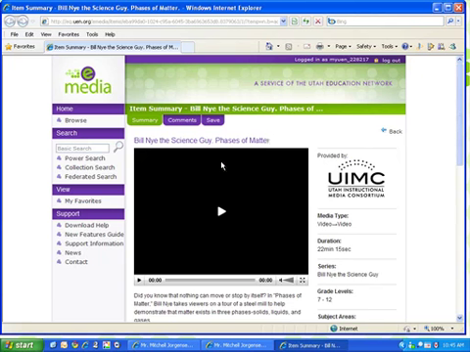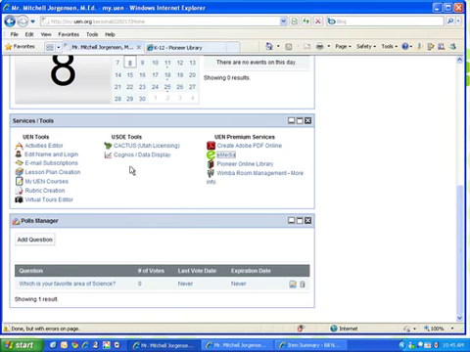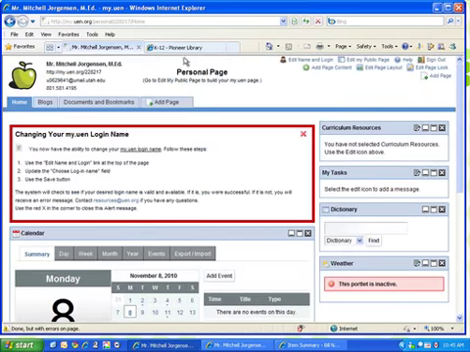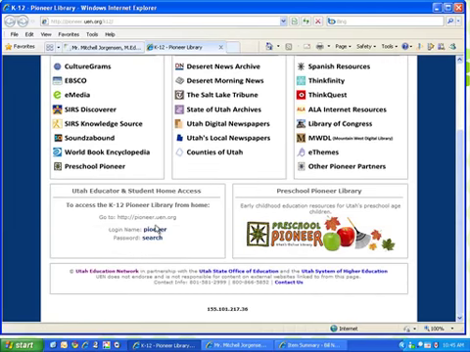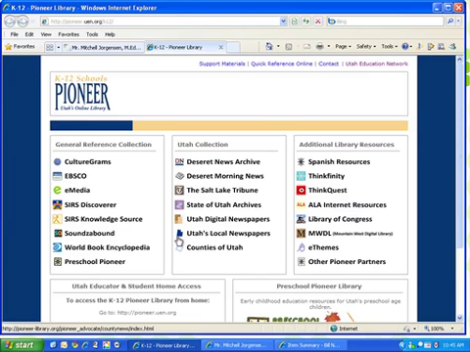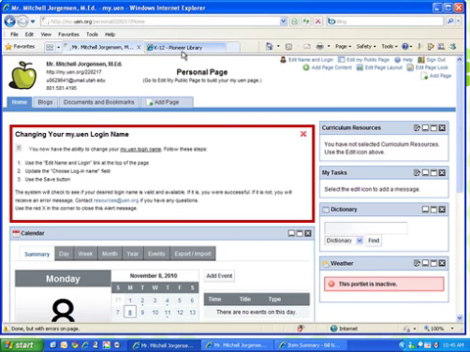Now, if this is being accessed from home, they'll be prompted and asked for a login, and they'll have to go through the Pioneer library and use this Pioneer and search login in order to access those materials. But they'll be able to log in and access the materials and see those videos. So it's one way of creating a list.